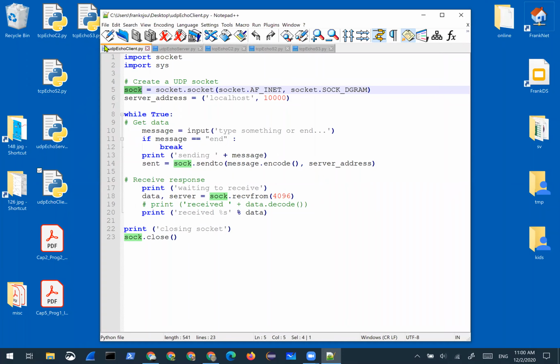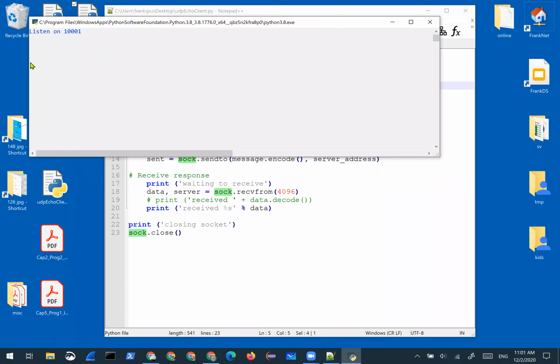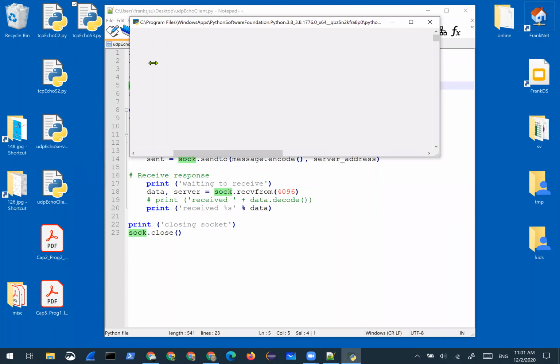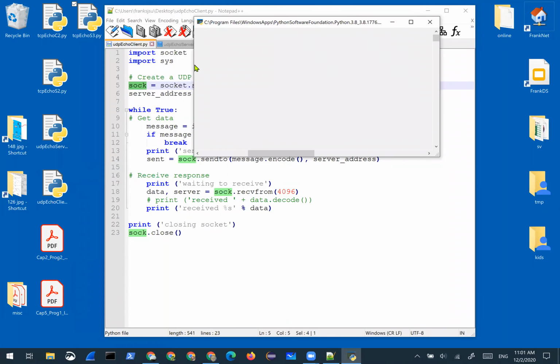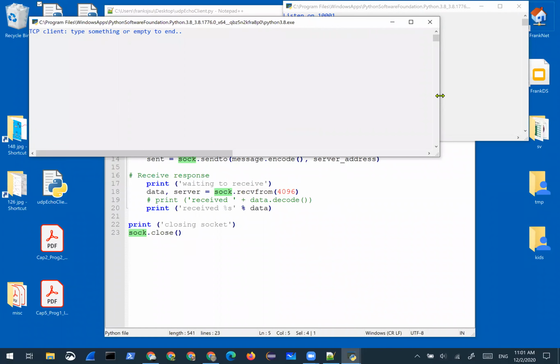First, okay. So this is my TCP. I'm doing exactly the same thing. Okay. It's listening on port 10,001. Okay, and then I'm going to start a TCP client. Okay, this will be my TCP client.